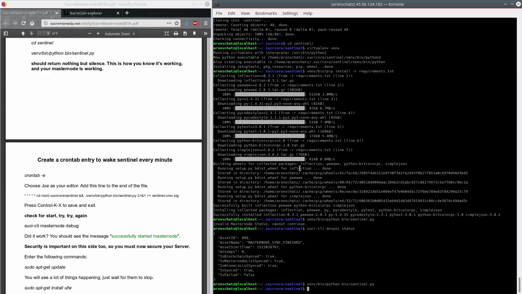Now, everything is already working. Your Masternode is up. The only thing you have to do is just make Sentinel run every minute. And that's all you've got to do. Then you're done, except for installing the firewall, which we're doing a little bit later. So what we're going to do right now is go into the cron of our user. We're not going to go into the cron of root. We're going to the cron of the user that you made.